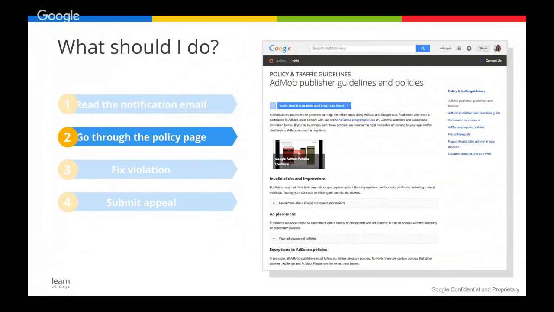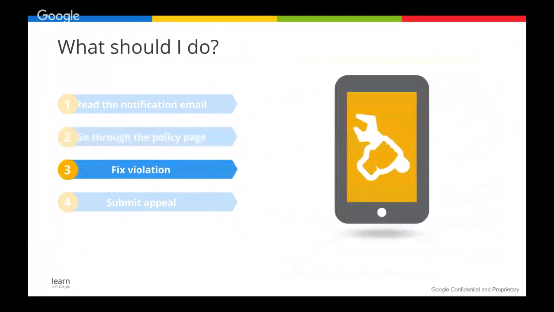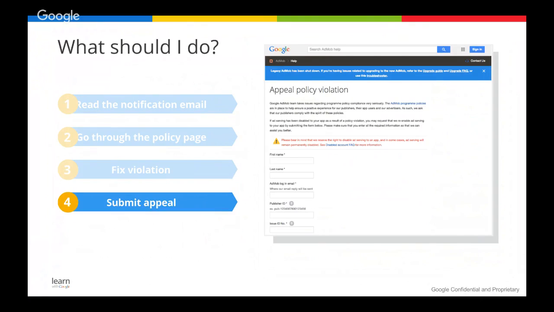You should go through the Google policy page, which is on our AdMob Help Center. All the policy would be accompanied by some videos for you to understand it quicker. You should fix the policy violation right away. Once you fix the policy violation and you submit the appeal, in your policy violation appeal, make sure that you do 3 things.